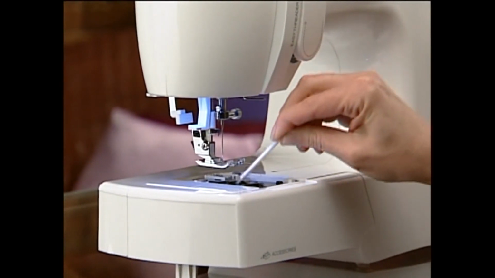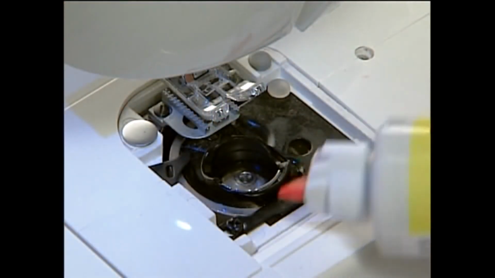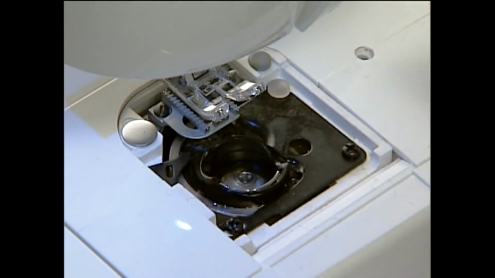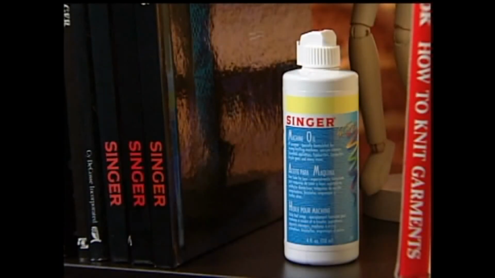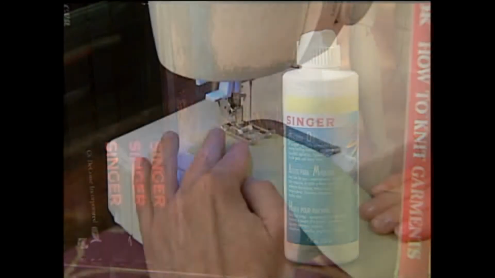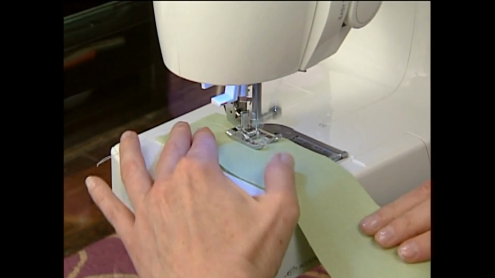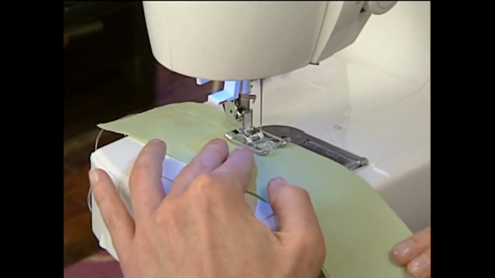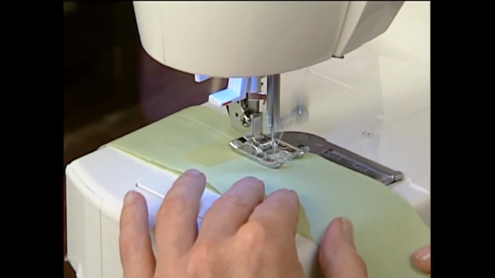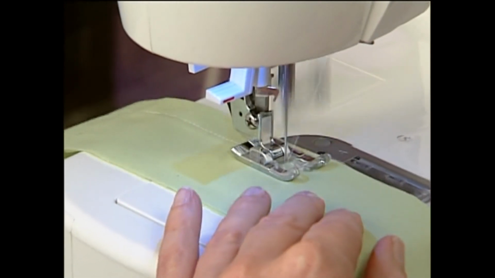If your machine manual instructs you to do so, lubricate with a drop of sewing machine oil according to the directions in the manual. Use only sewing machine oil, which is available from your Singer retailer. After oiling, be sure to sew on a scrap fabric to make sure the oil dissipates before sewing on your project.